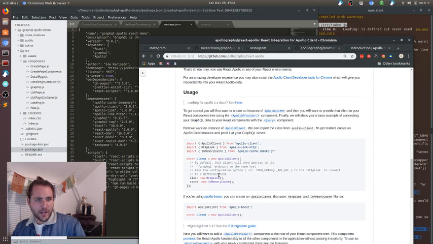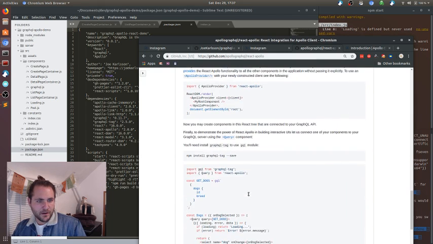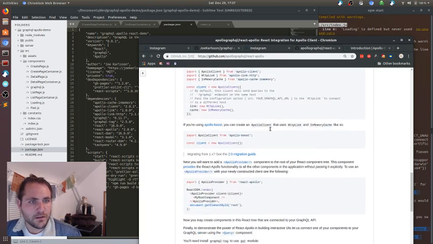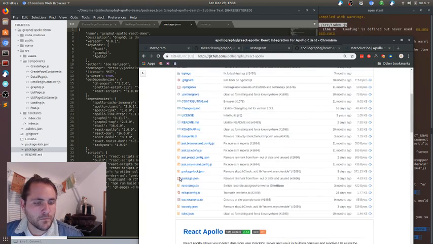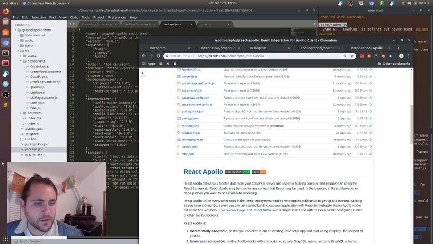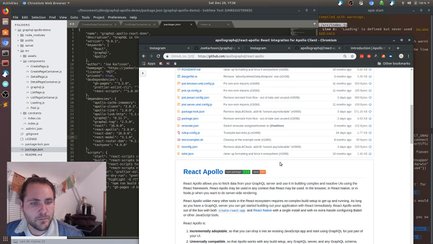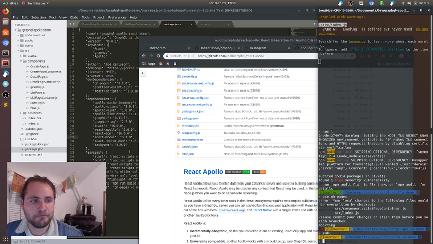Okay, so let's take a look at the React documentation here. And query. There you are. What gives? What version am I? 2.33. That's a stable version in there, huh? React Apollo. Oh boy. All right. Let's see here.